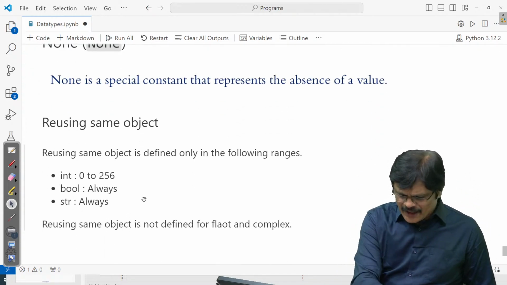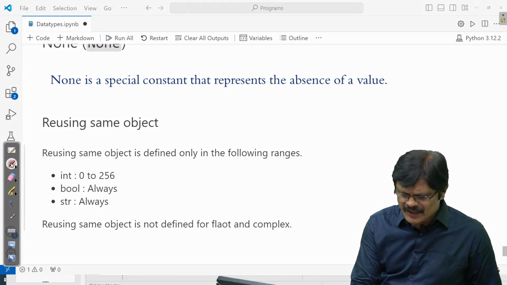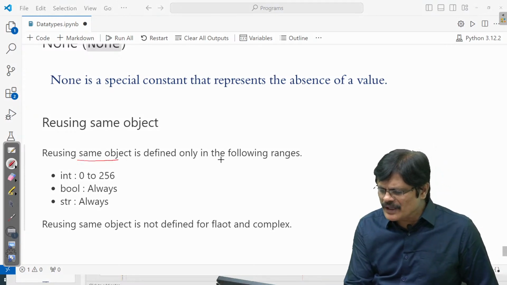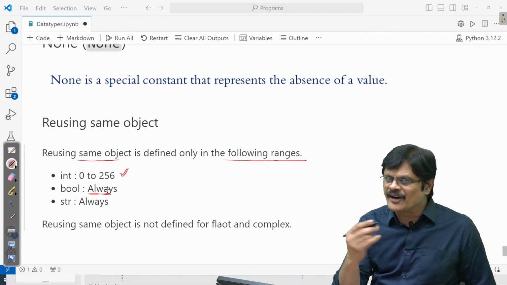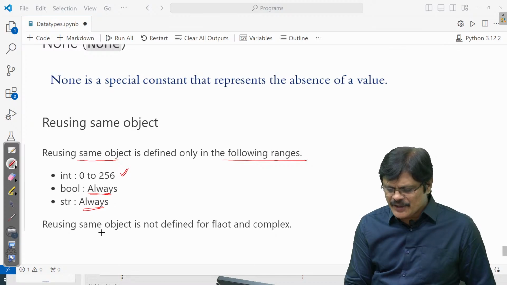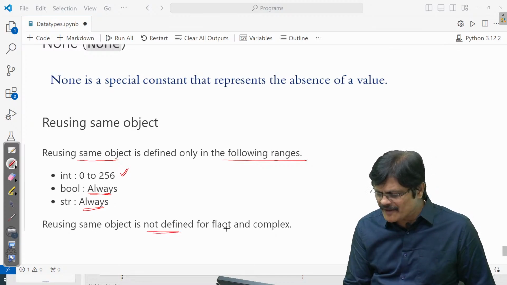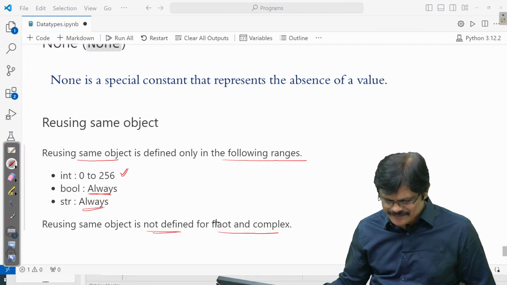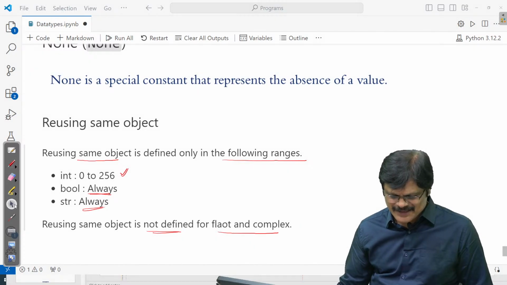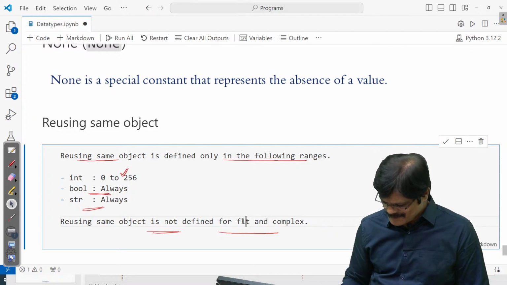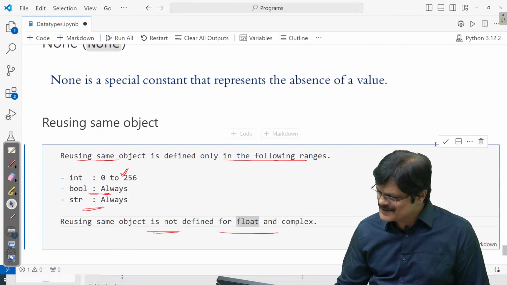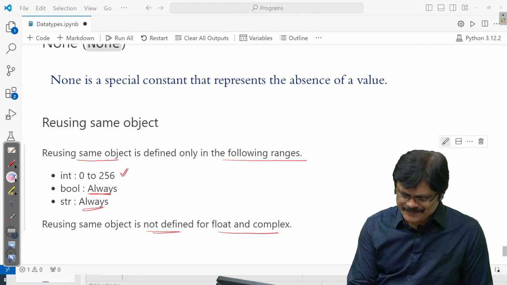So this one I already mentioned, if you remember. Reusing the same object is defined only for the following: integers 0 to 256, bool is always defined, and strings always. Reusing the same object is not defined for float and, please be careful with the spelling, complex. Please note this.